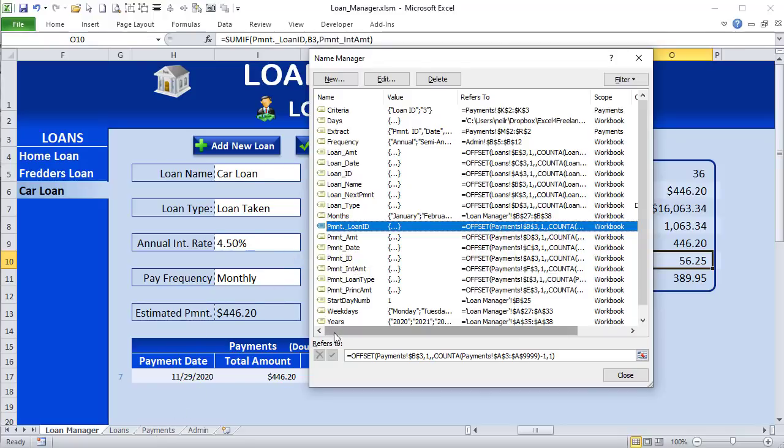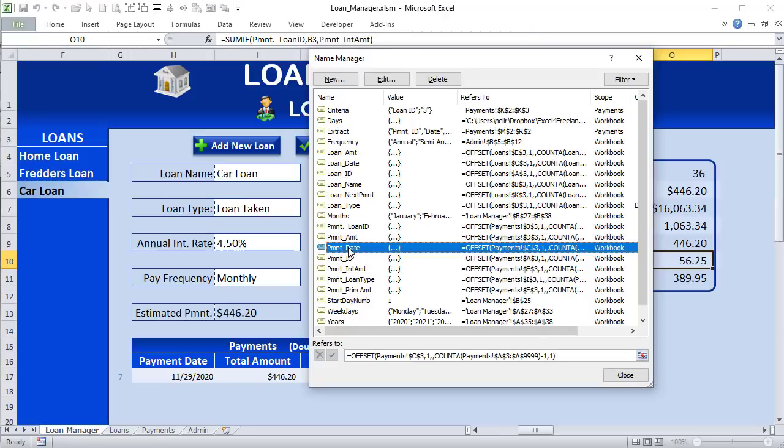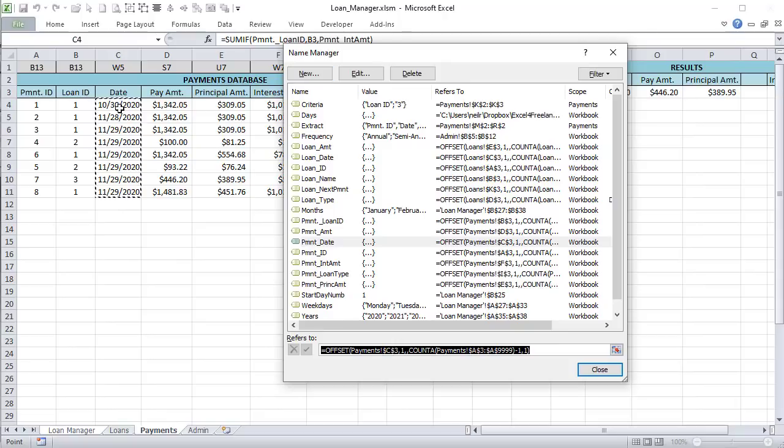So if we tab over using the tab key, we're going to see that the loan ID is just that, the loan ID associated with the payment. The payment amount is the total payment amount. The payment date is the date that's been associated with that payment. We have the payment ID. This is the unique payment ID per payment.